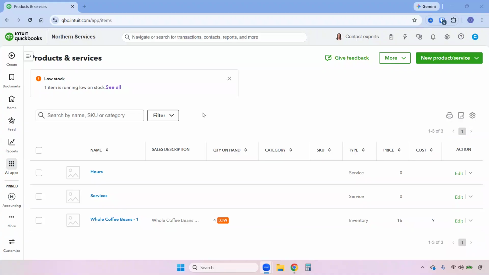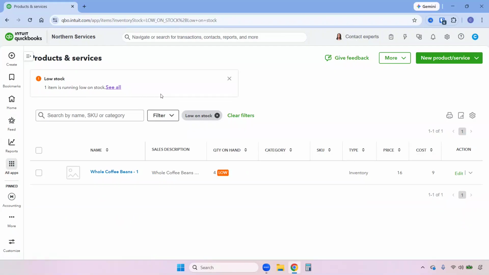Once inventory gets low, QuickBooks lets you know when it's time to reorder. It's notifying us that we have low stock for one item. If we click See All, we can filter by low on stock. We can see that we have 4 bags of coffee left after that sale was made, so let's order more before we completely run out.